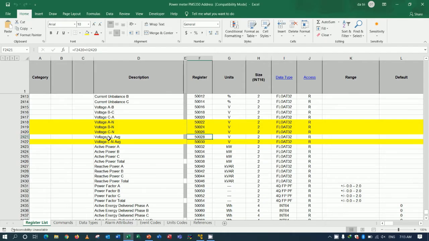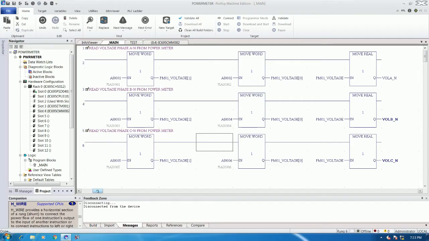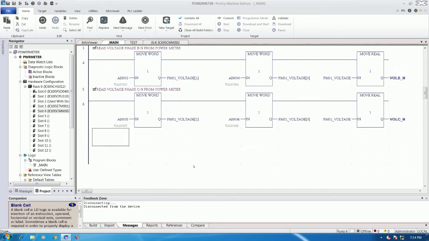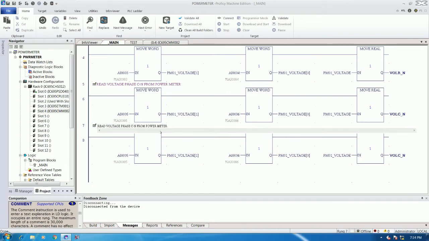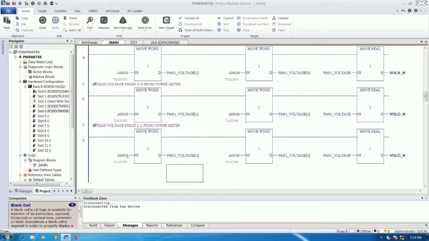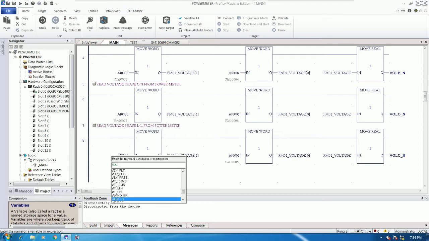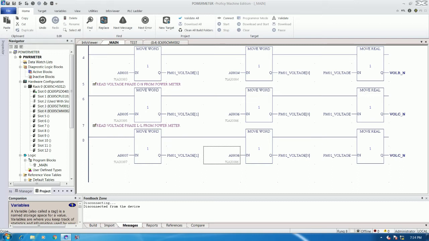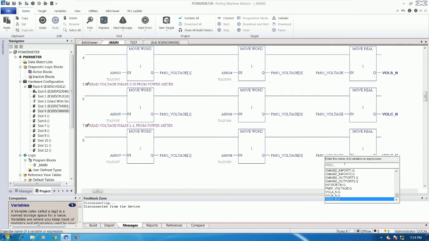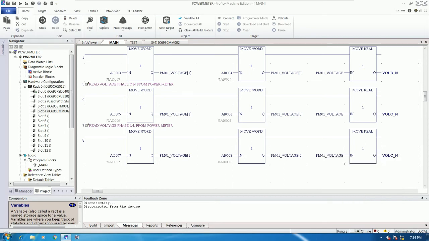And for L-L and L-N average, we can also write the program, but it will not show the data because I have not yet connected the cable. So we can write L-L. Copy and paste. This one means line to line. And it will start from %AI7 and AI8. And this one should be voltage LL.